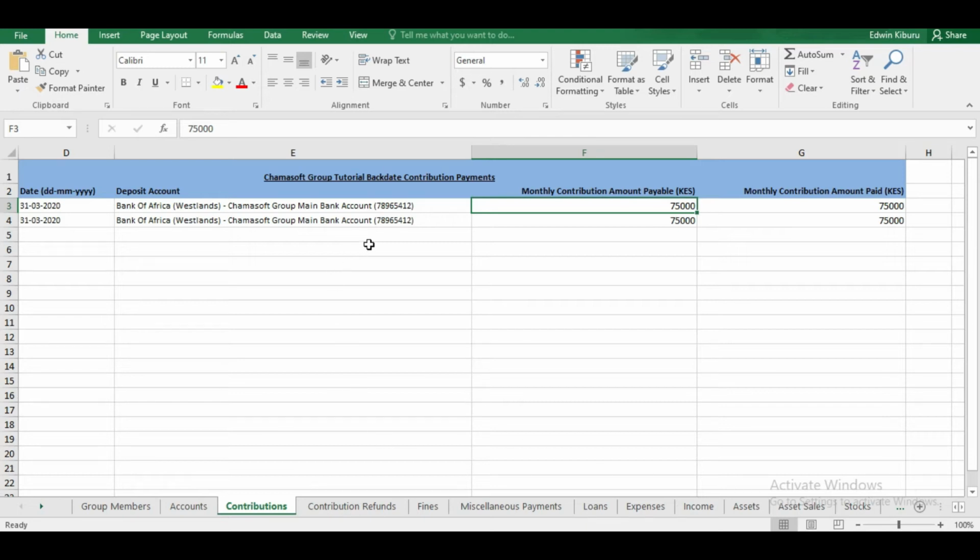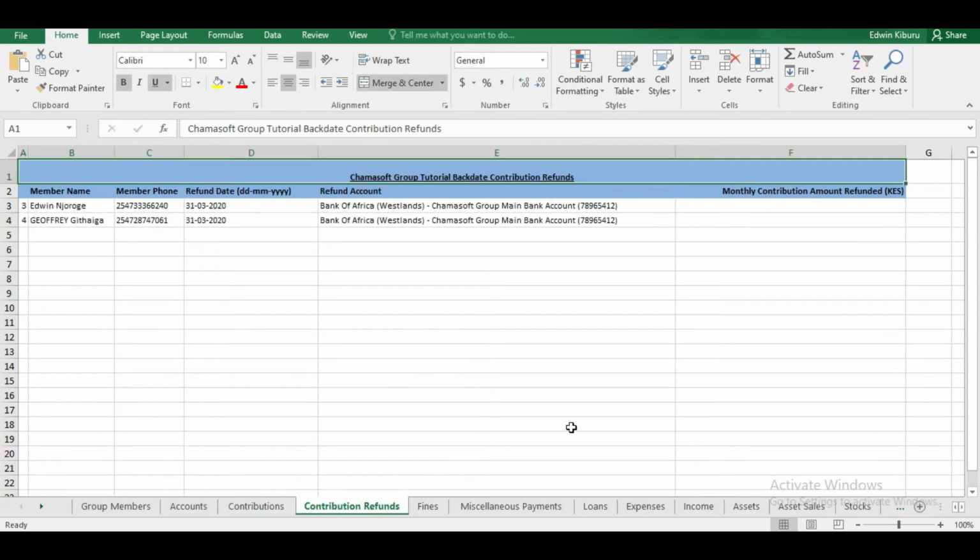And I emphasize again, kindly do not change the structure. Just play with these numbers so that you are able to keep a record of everything. Then we go to contribution refunds.